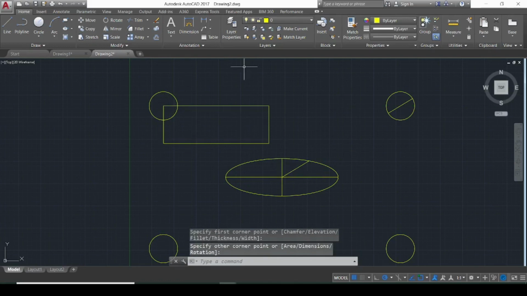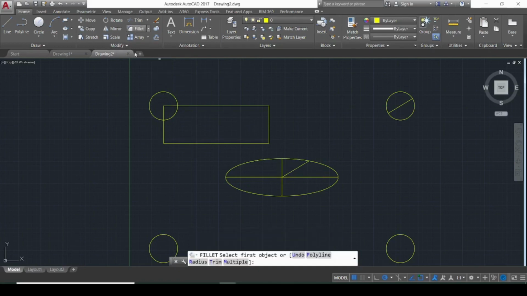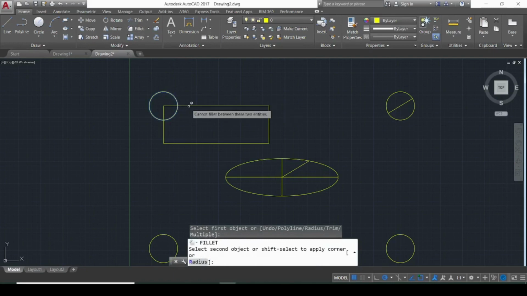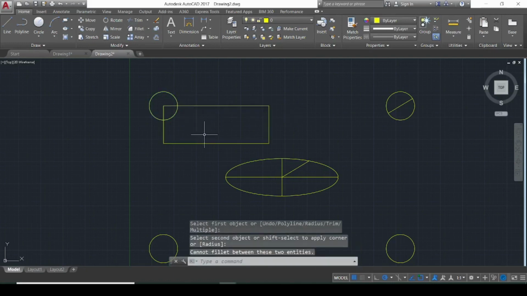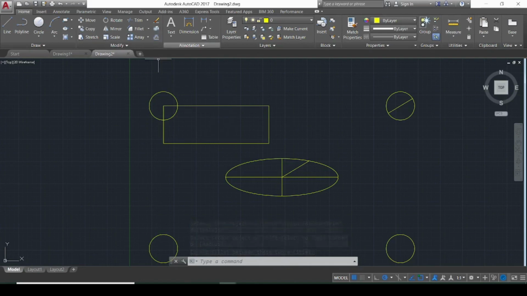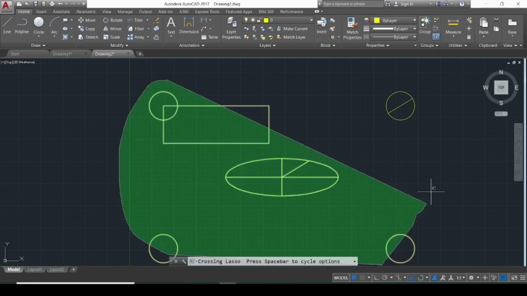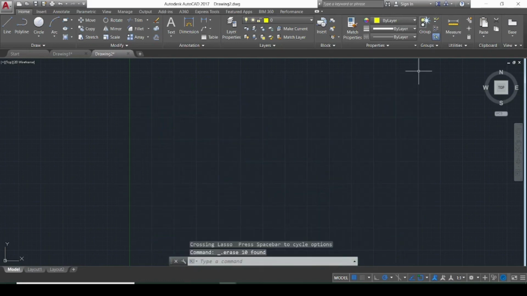So let's say I want to fillet this and this. Cannot fillet between these two entities. Okay. Later sa example, makikita nyo paano mag-fillet.